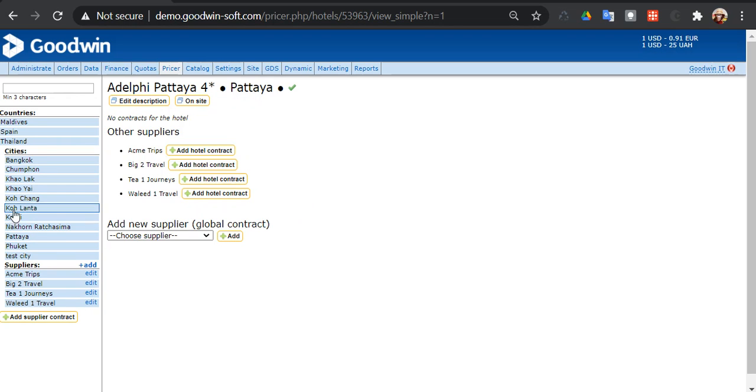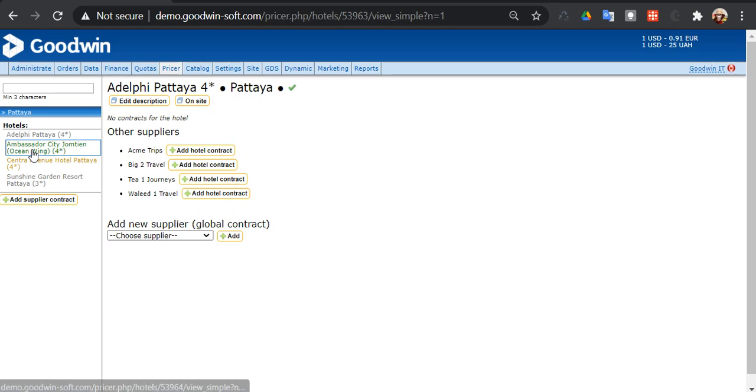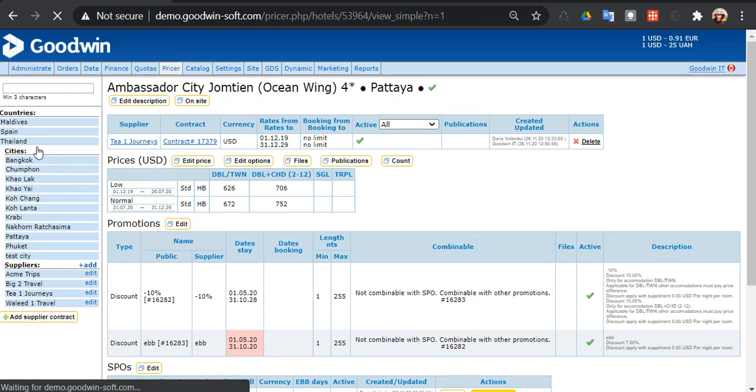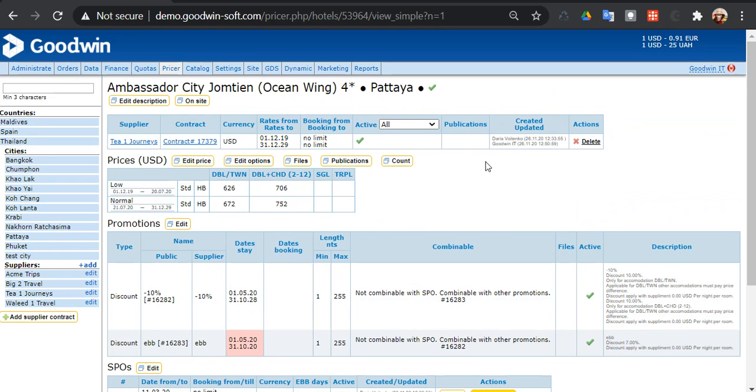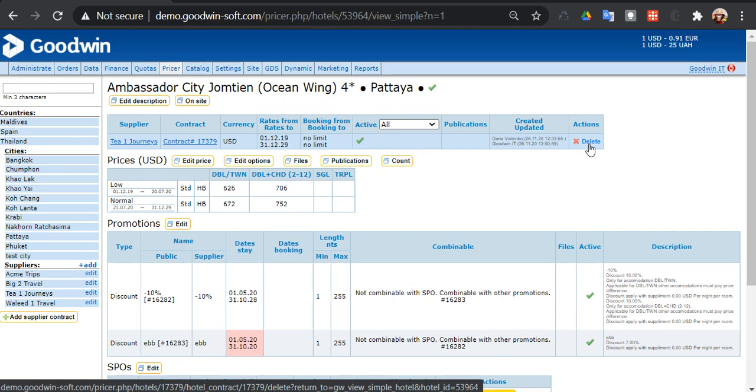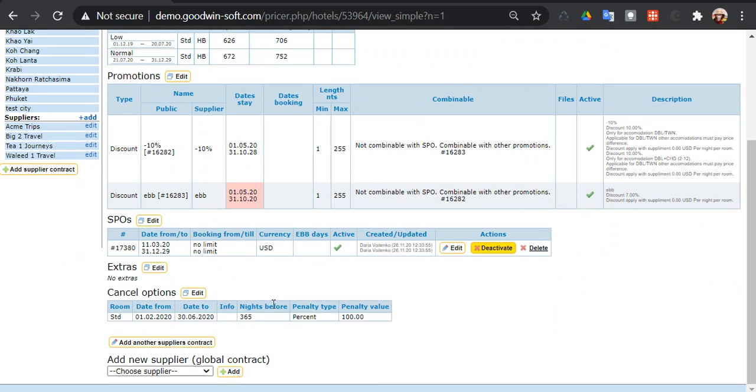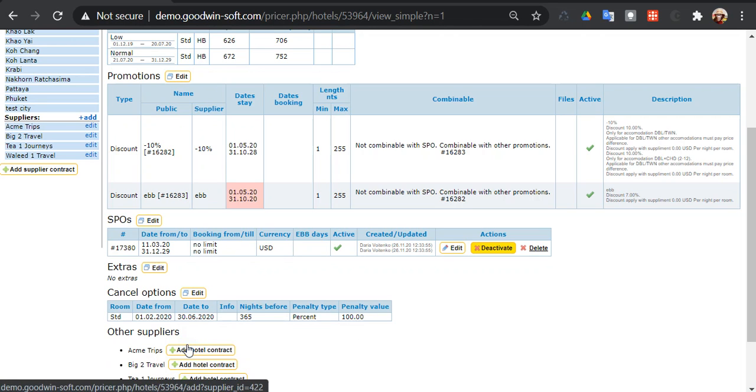So, if you click on Green Hotel that already has a valid contract, you can see the contract itself. Also, if you need, you can delete it from here. And under the contract, you can see another suppliers with global contracts and add another supplier's contract.